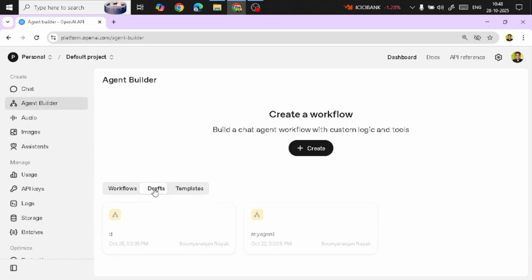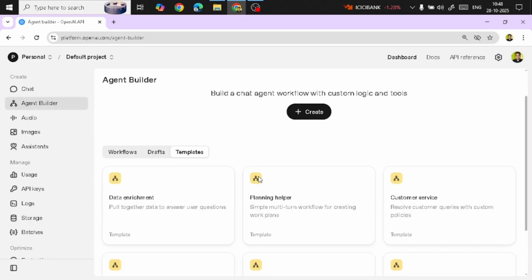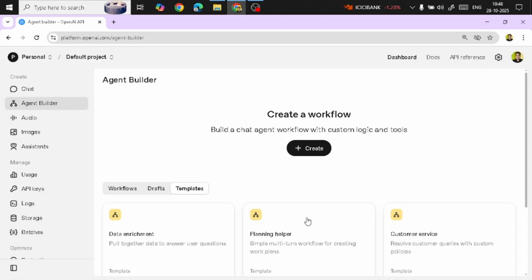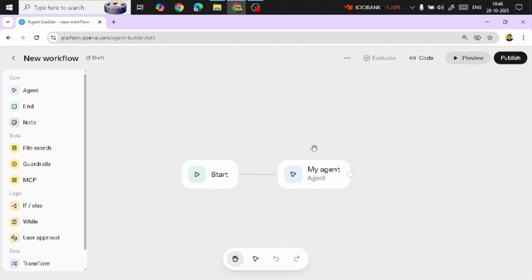After that, draft is basically what you are currently working on, which agent you are working on. Templates are pre-existing, these are some already created by OpenAI. You can edit on that. So let's click on simply create, and this will launch the main dashboard. On the left hand side we'll go through each and every component and what all these things are. So here this is the name of your workflow. We can change it, we can modify this.